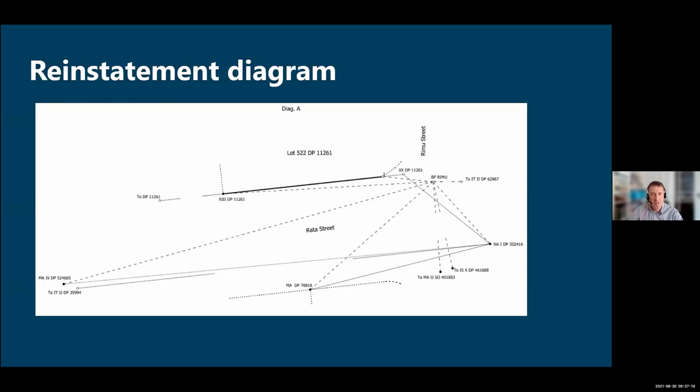The reinstatement diagram only requires a depiction of all old and new marks. It doesn't need to show any adopted marks. A depiction of all measured vectors, but does not need to include bearings and distances. You need to have a depiction of the reinstated boundaries.